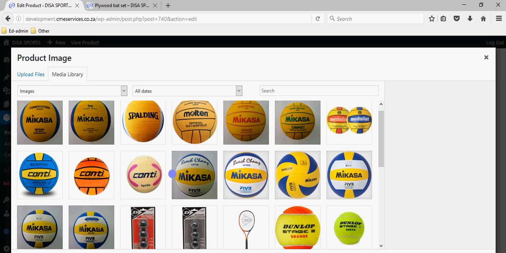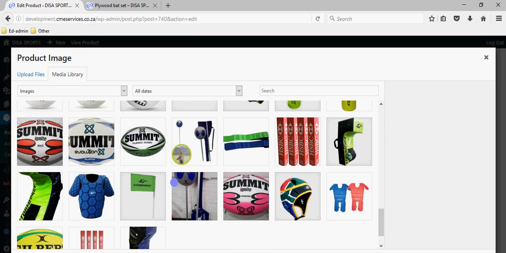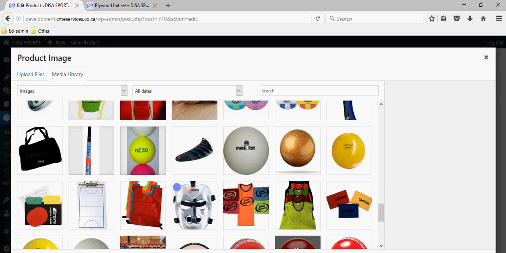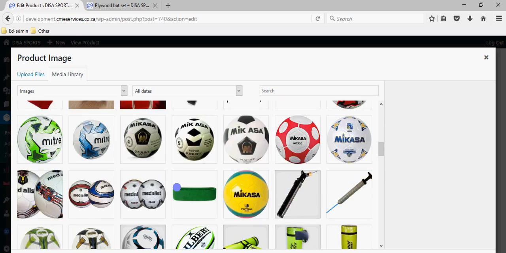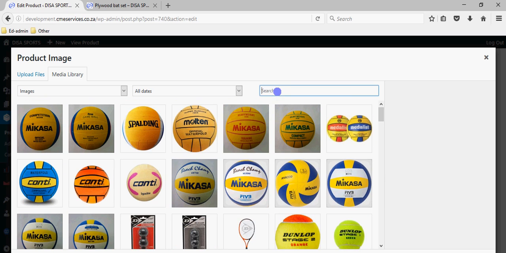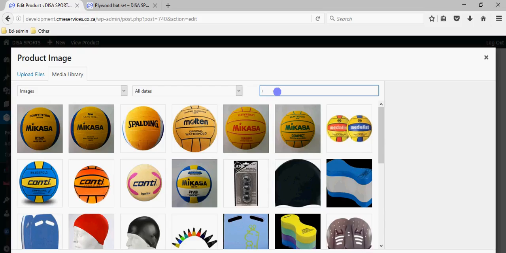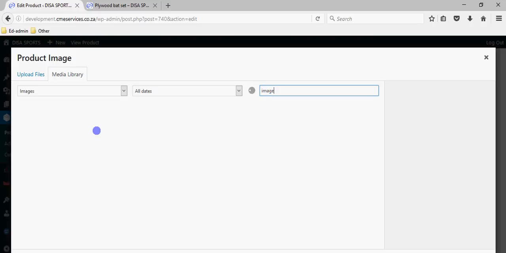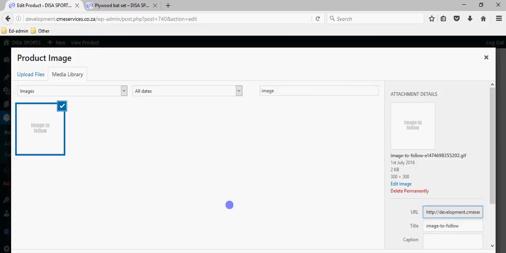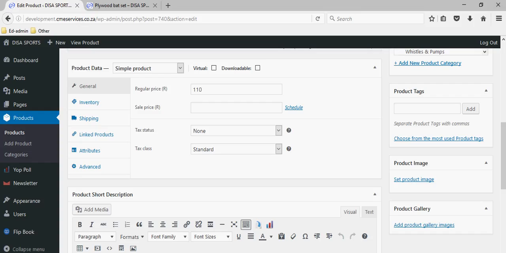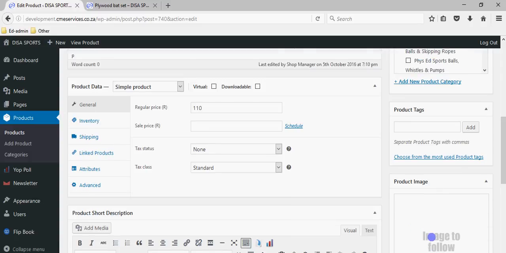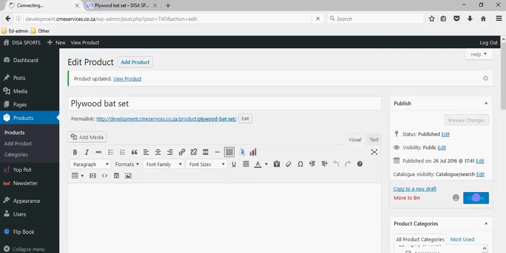When you set an image, you'll see all the products that have been added will be listed here. So it's easy to add a new image. I just know that the image that we use, that's called image to follow, has a name of, oops, it's image. It's easy to search for it. Then I can just select that and I set that as the product image. You will then see here it is, and I then go and update the product.